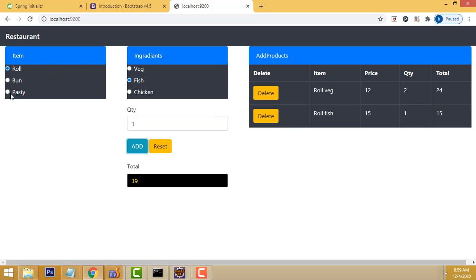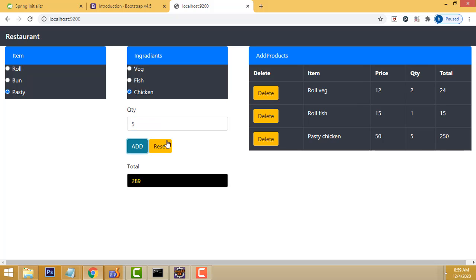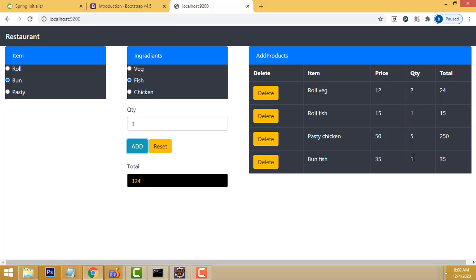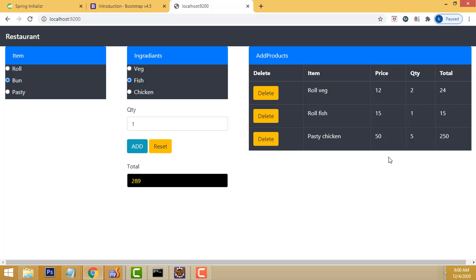Now that same customer added a pastry also, he is going to buy the chicken flavor. He is going to buy 5, it is added over here, right? So the bun also, fish 1 flavor, it is added. This is how the system has to work. Now if they don't want this one, they will be able to delete it, and the total will be reduced, right? This is how the system will work.